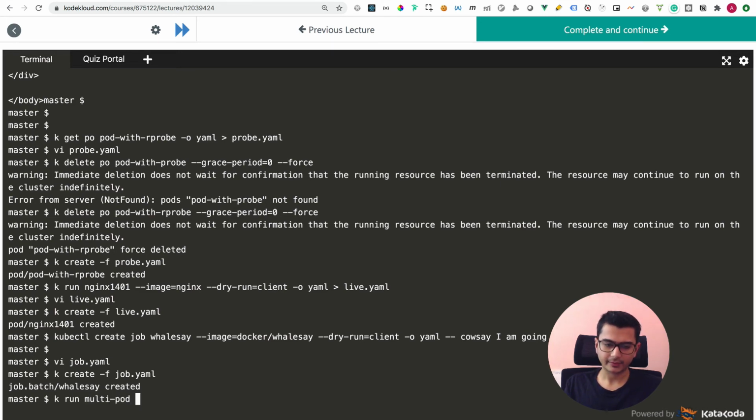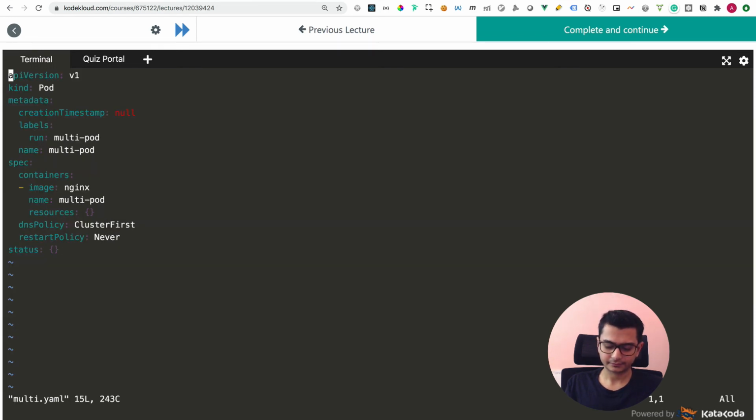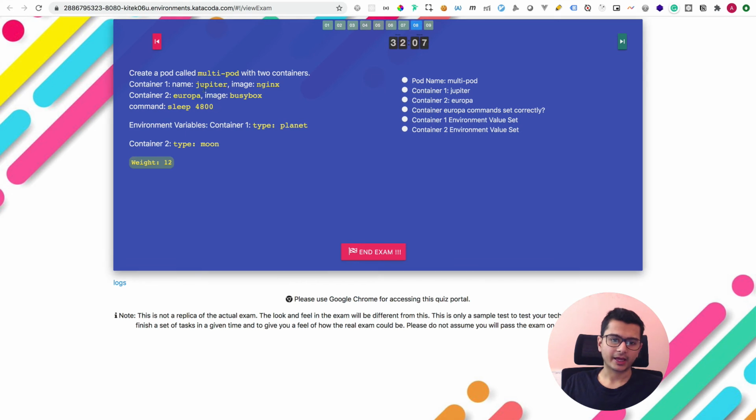Multipod, and the first image is nginx. Restart equal to never. Dry run equal to client, -o yaml. And multi.yaml. Now let's edit this file. So the name has to be Jupyter.